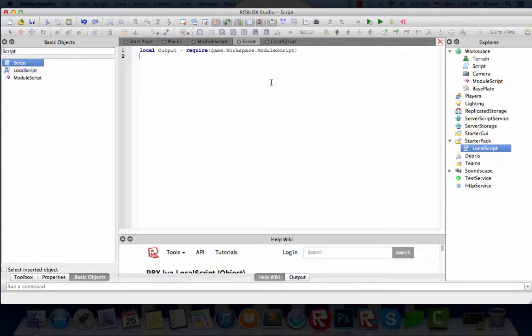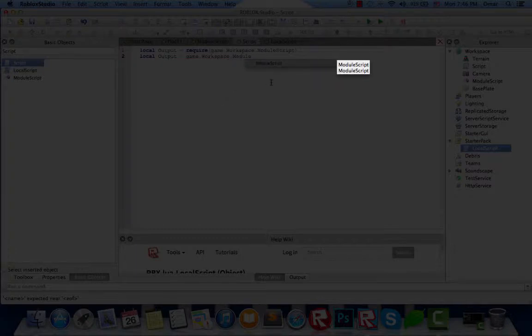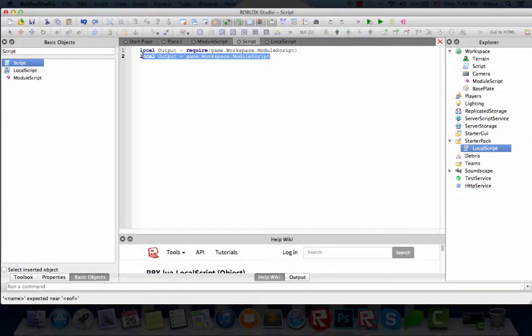Alright, so before I continue, I want to point out something. Now if you do output equals game.workspace.modulescript, that will not work because the Roblox library has it so that you have to use the require function so that the module script works. Anyways, so now that we've required it, we're going to use it. So now we can do output, and then we're going to print out a string. So here I am being printed out.